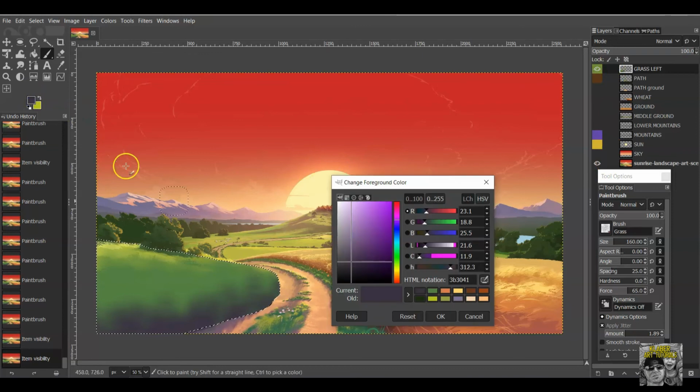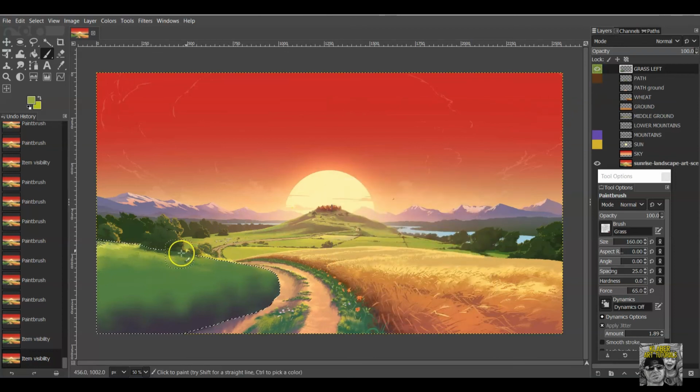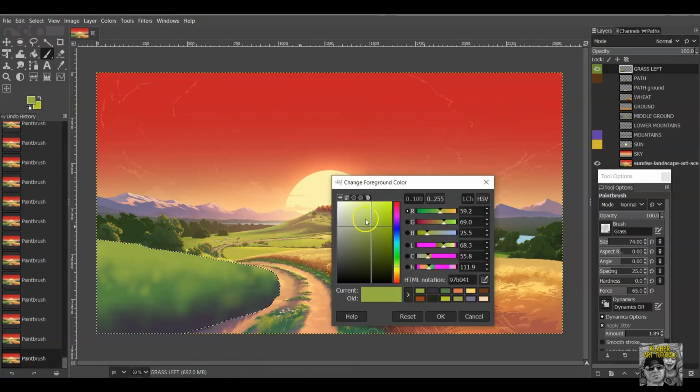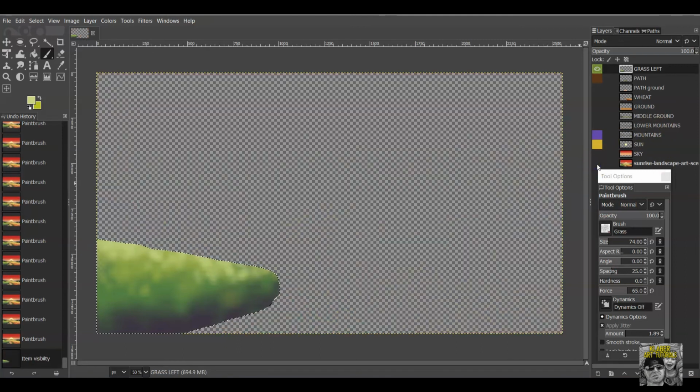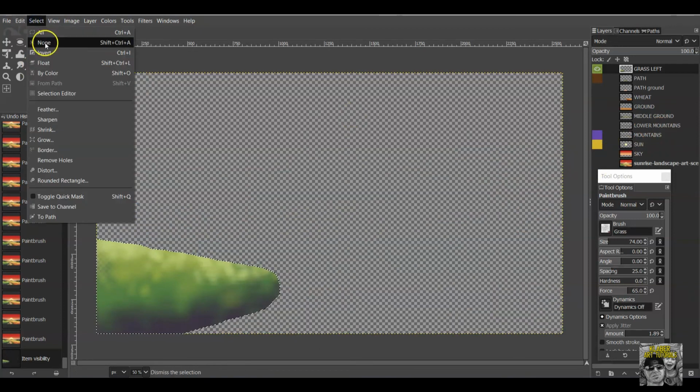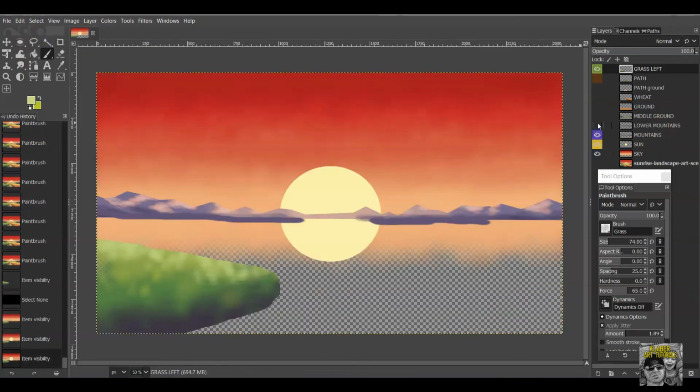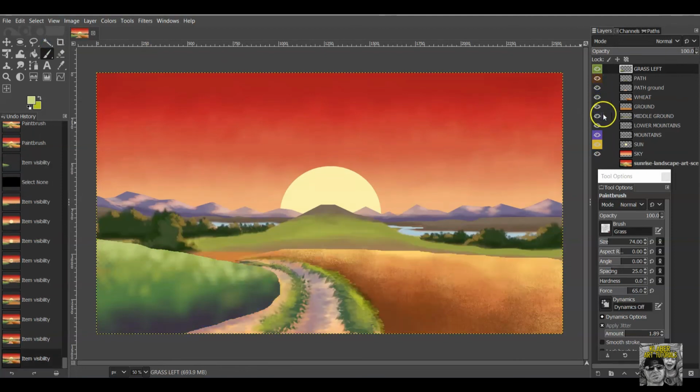So I'm going to go back to my brush, click on that, get these lighter colors going. Obviously mess with the brush sizes. Maybe even go even lighter. Okay, so let's see what that looks like. Looks pretty good. Select none. Now I'm going to turn all of them on except the background.